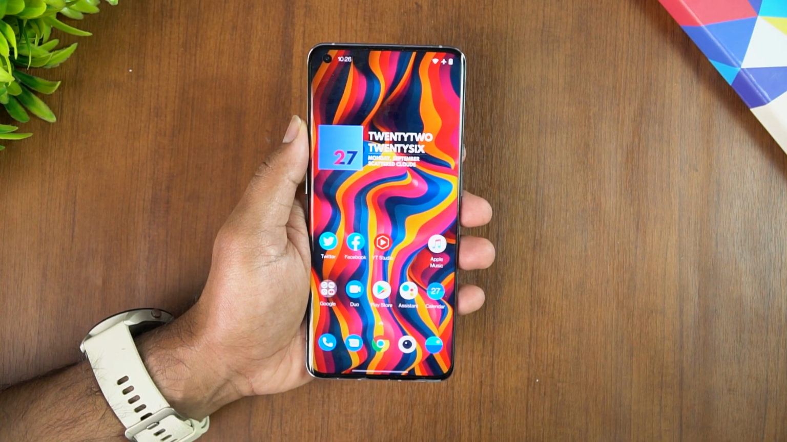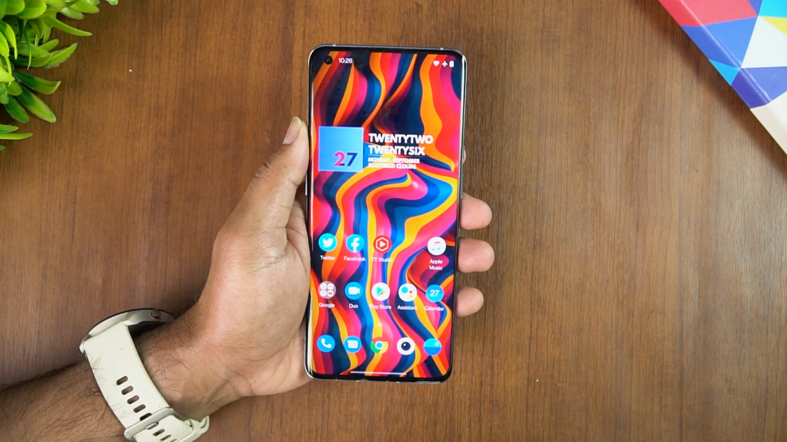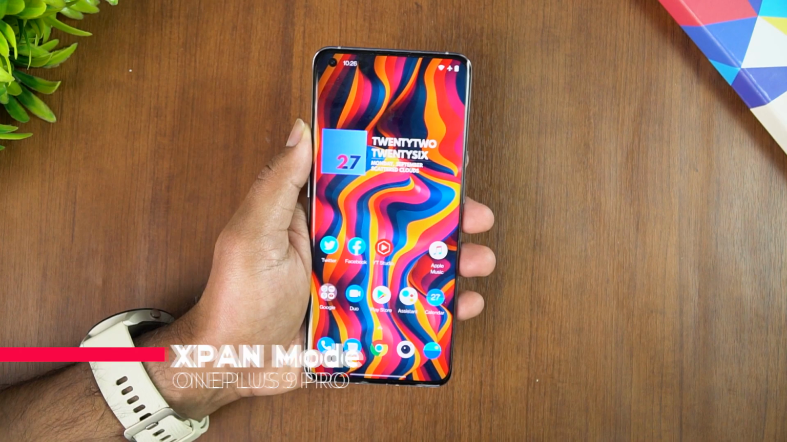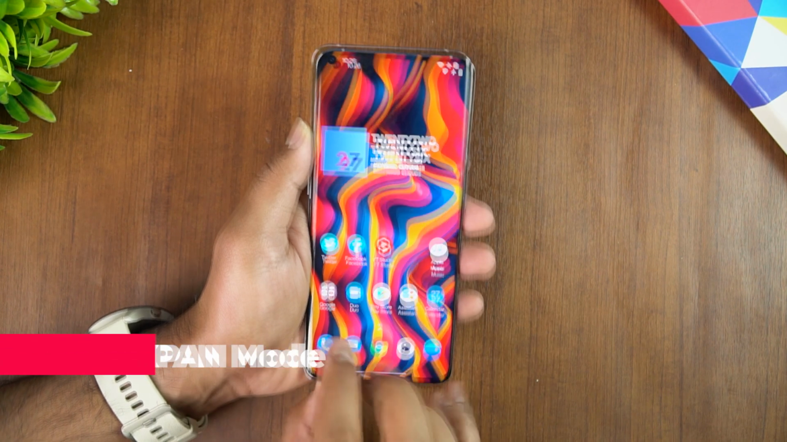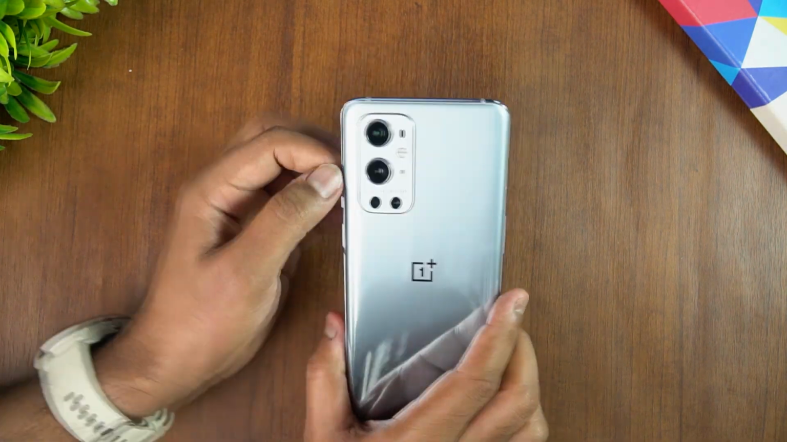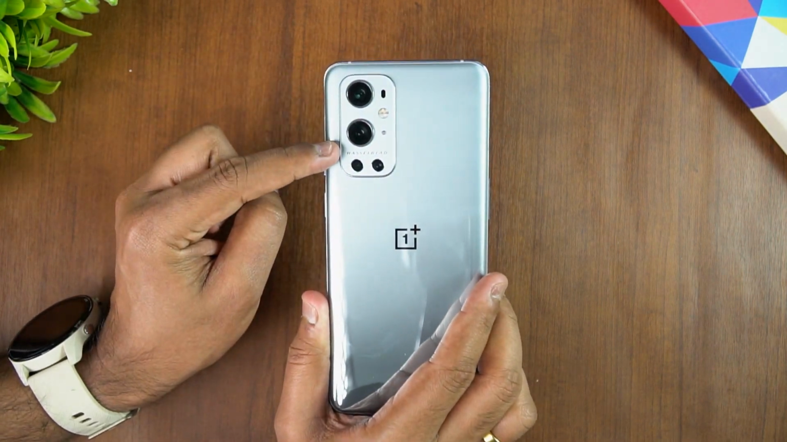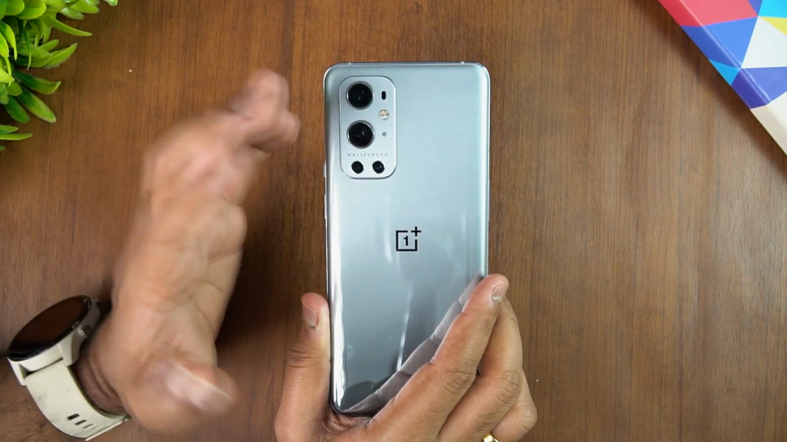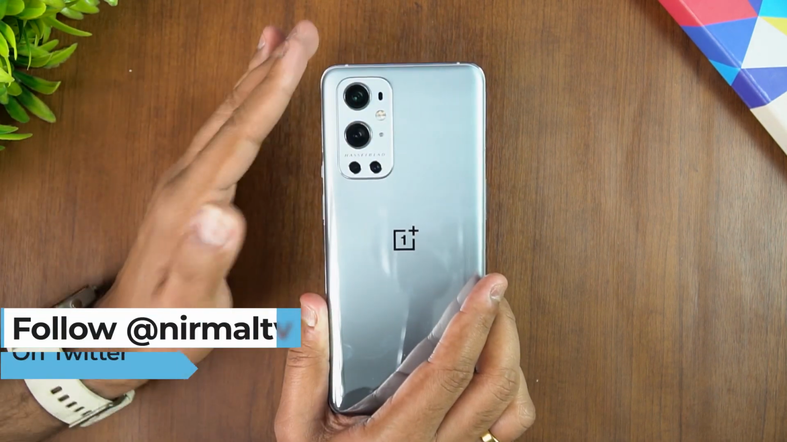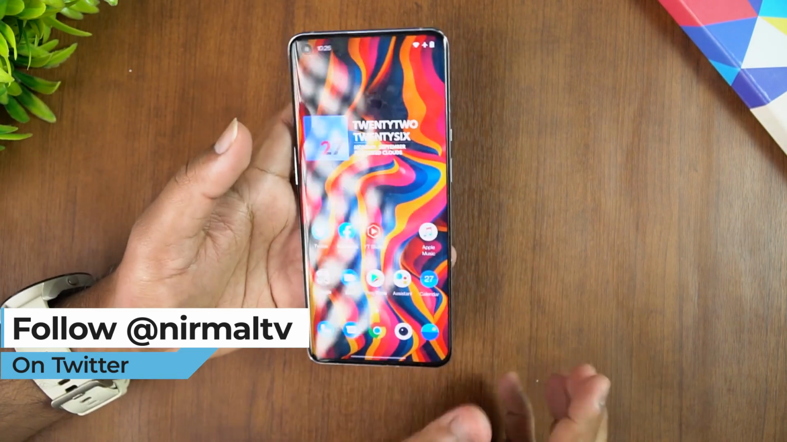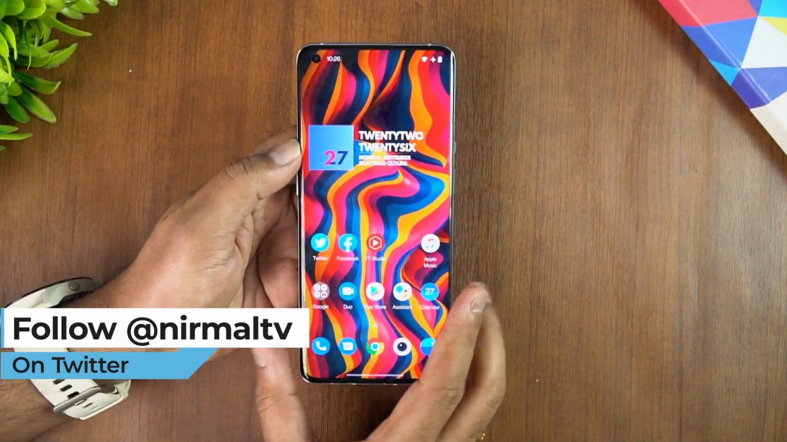This is Nirmal here, and in this video we'll talk about the XPAN mode which has been launched on the OnePlus 9 Pro and the OnePlus 9. Now when OnePlus launched the 9 series, one of the important changes was the Hasselblad integration. The Hasselblad camera setup has been brought to this device. So this is a partnership which resulted in better camera performance on the OnePlus 9 and the OnePlus 9 Pro.